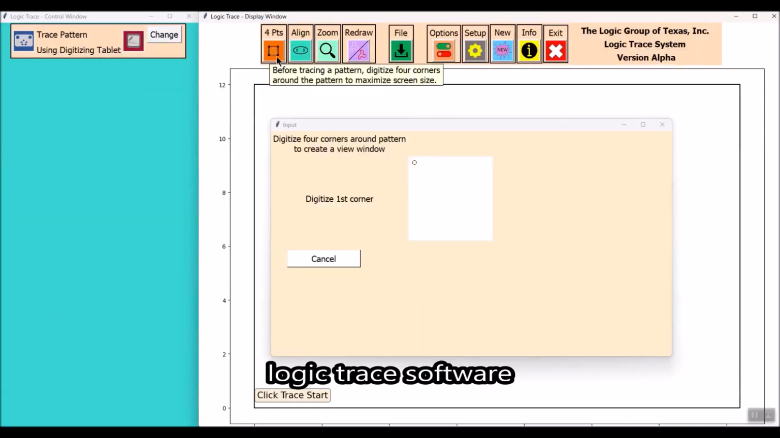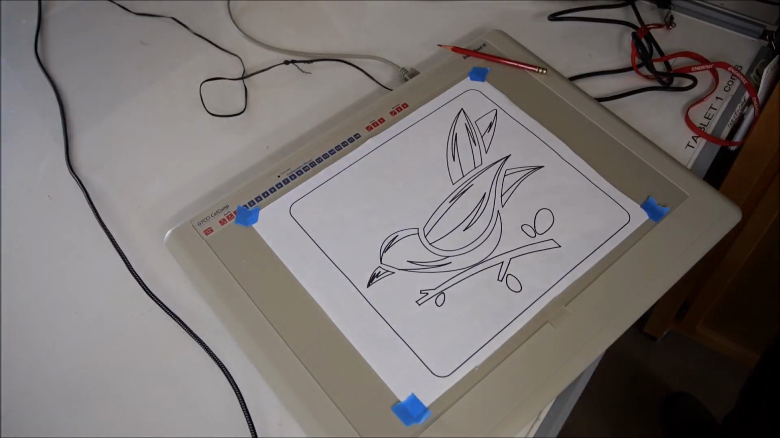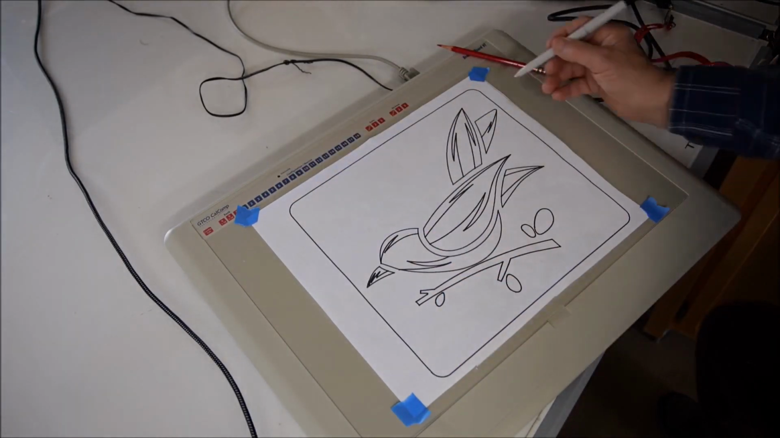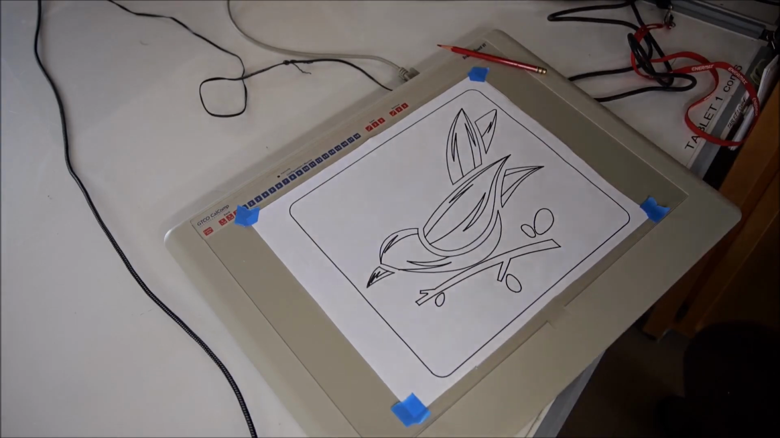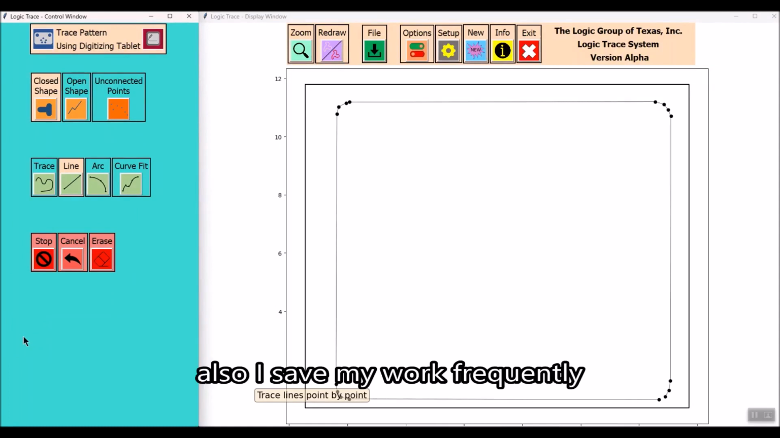Using Logic Trace, the first thing I'm going to do here is define the four corners of my diagram. Shown here, I'm touching the four corners around the diagram. This will define the area of the diagram on the display. The next thing, I'm going to select the line command and trace out the perimeter of the diagram.